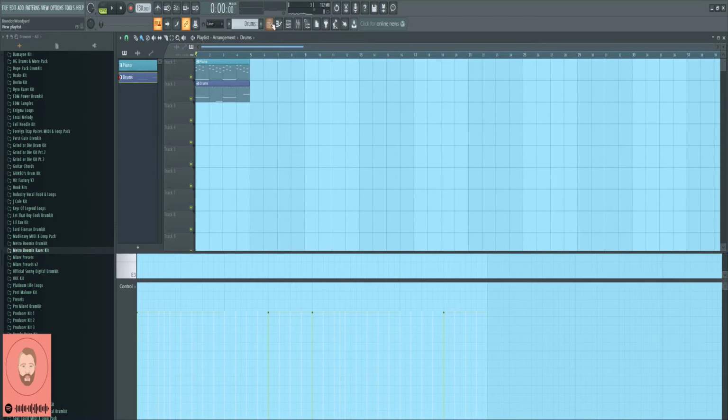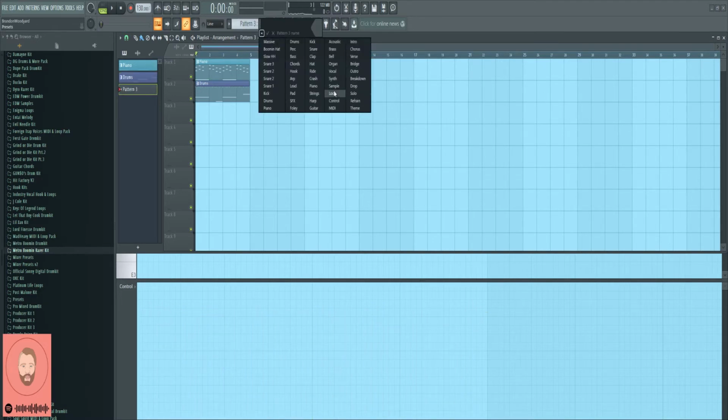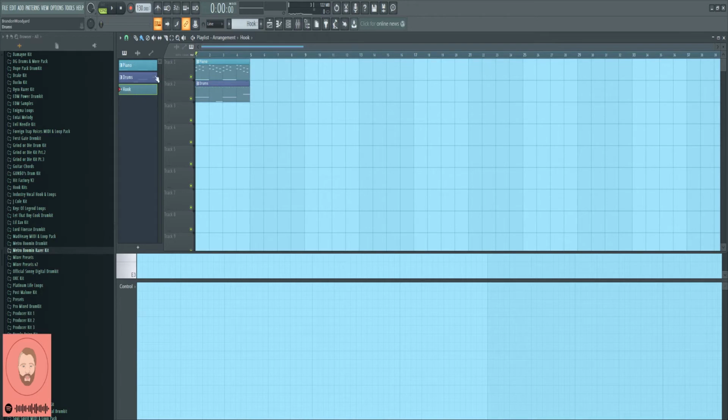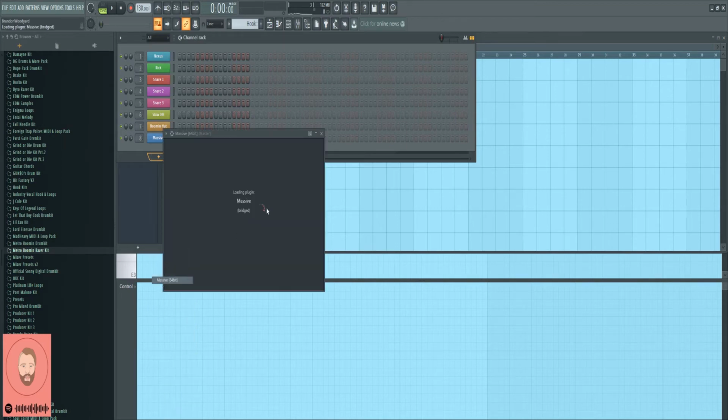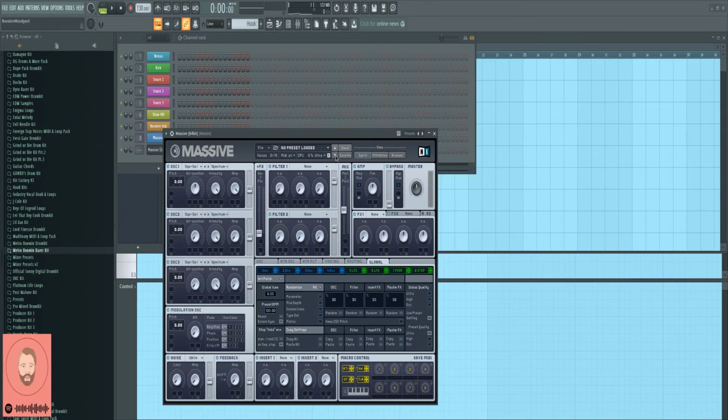So we have our drums, we have our pianos. Next, we're gonna come up here and decide what we're gonna add. What we'll add here is something that's gonna be on the hook. So we'll do hook and come over here, and decide what kind of plugin we're gonna use to add sounds. I'll choose Massive again.